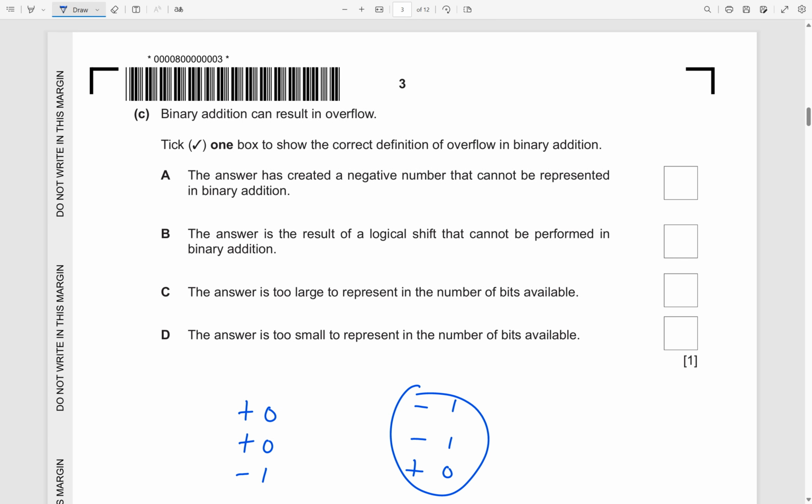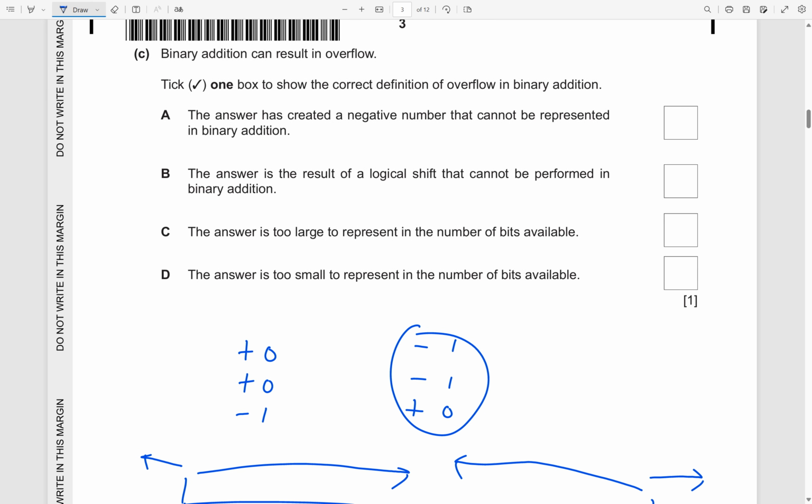C: the answer is too large to be represented in the number of bits available. Or D: the answer is too small to be represented in the number of bits available. To be honest, this question is kind of weird because both C and D are correct. But I think, because they're talking about unsigned, we can probably go with C.